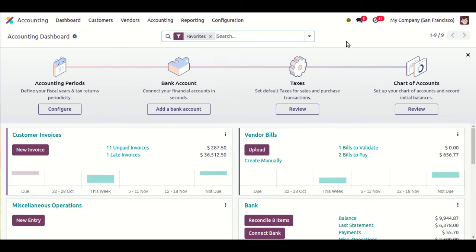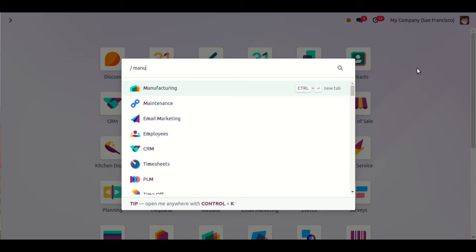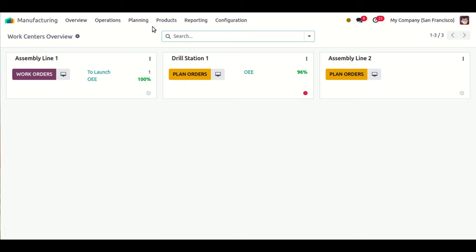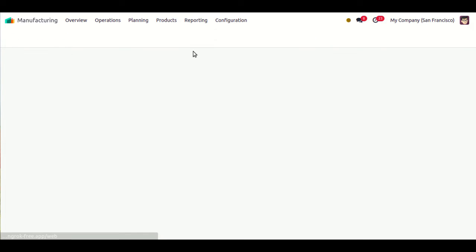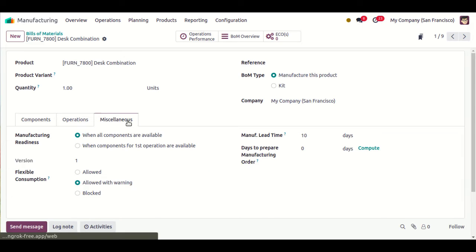Okay, now let me go to the manufacturing module and show you a glimpse of these features. In the manufacturing module, in the bill of materials, the manufacturing lead time option has been shifted to the miscellaneous part. You will be able to see manufacturing lead time, and this option is there over here, shifted into the miscellaneous part.